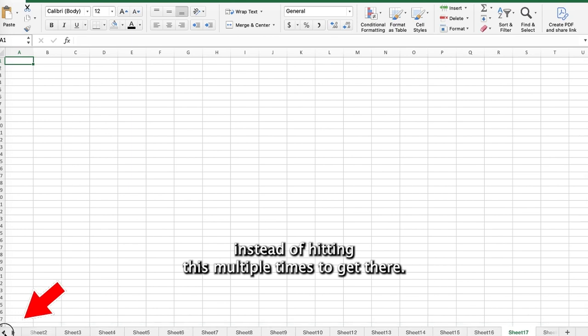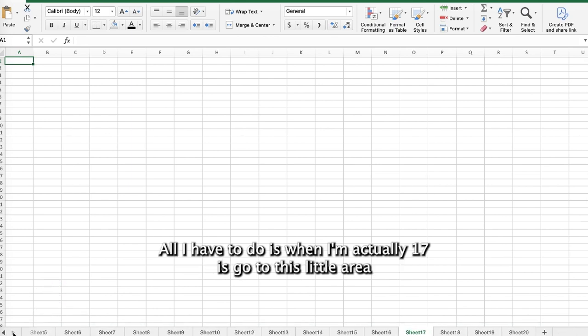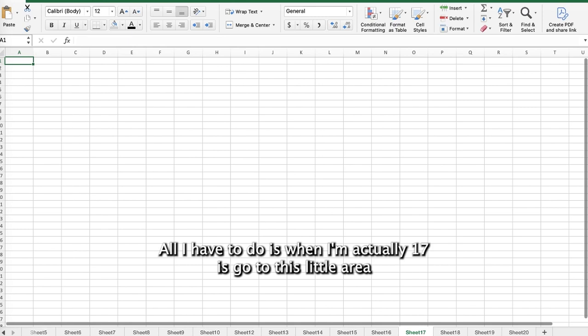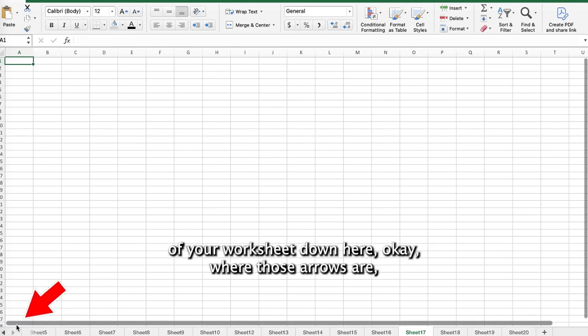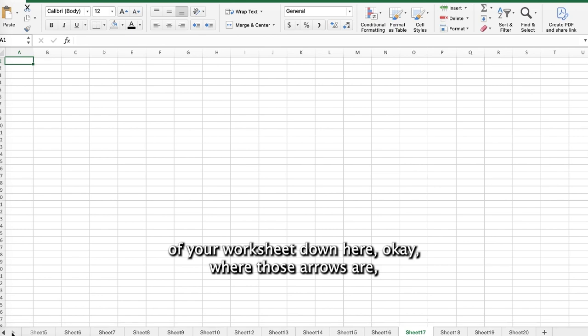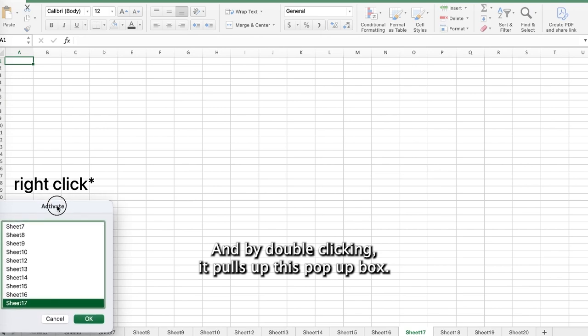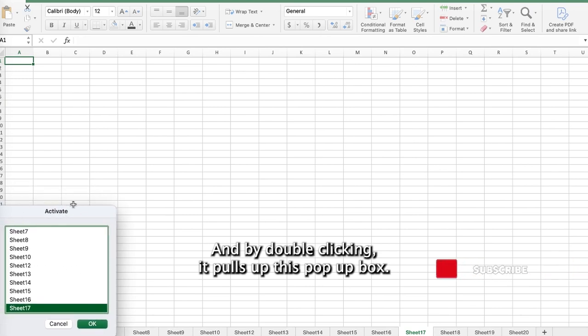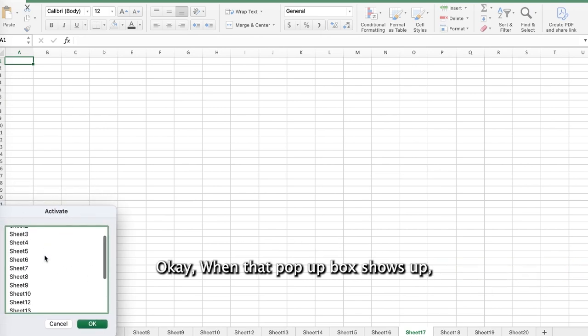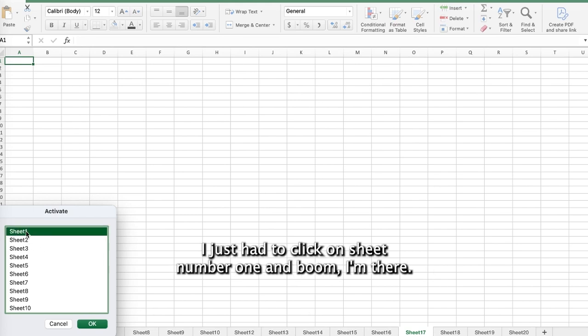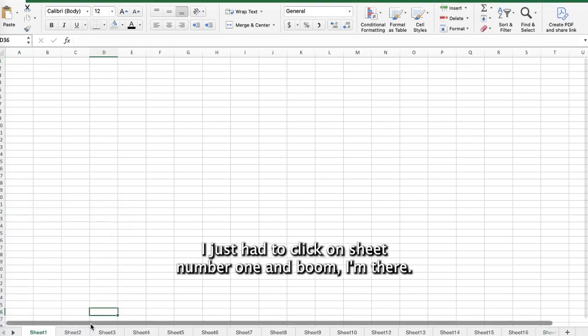Instead of hitting this multiple times to get there, all I have to do when I'm at sheet 17 is go to this little area of your worksheet down here, okay, where those arrows are. And I'm going to double click. And by double clicking, it pulls up this pop-up box, okay? When that pop-up box shows up, I just have to click on sheet number 1 and boom, I'm there.